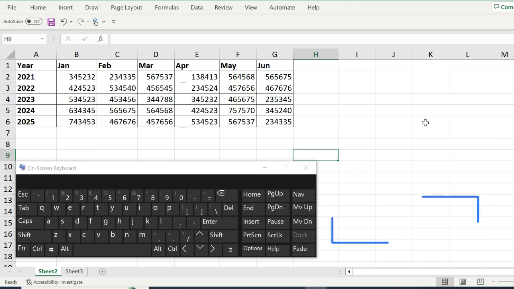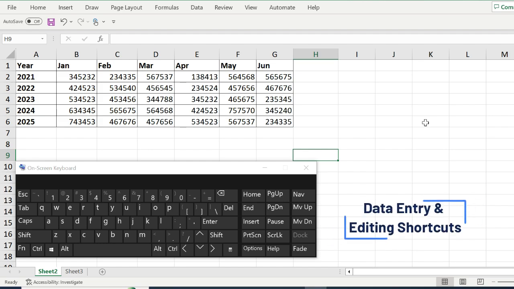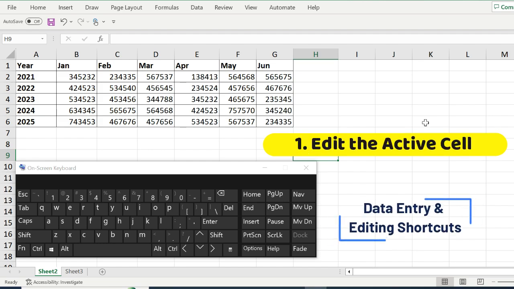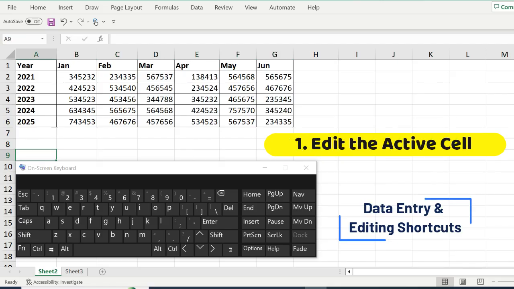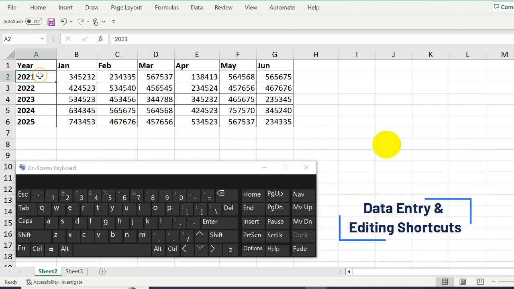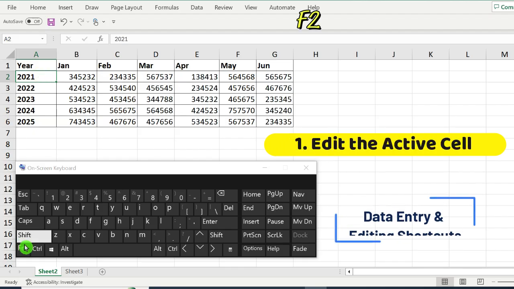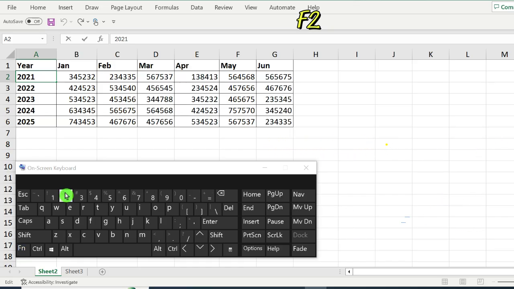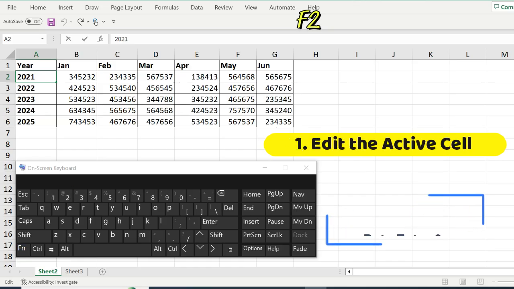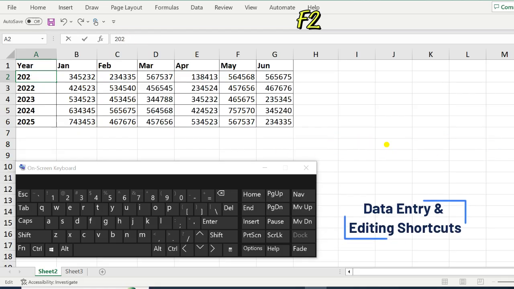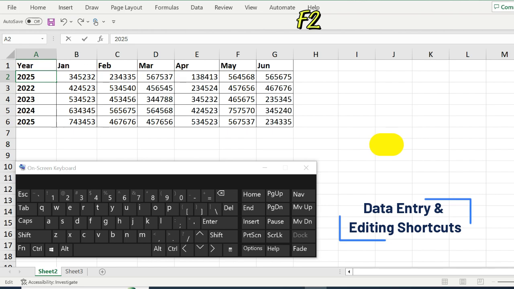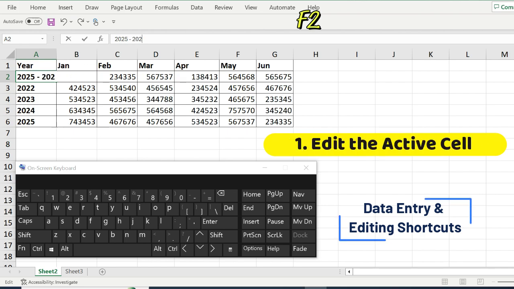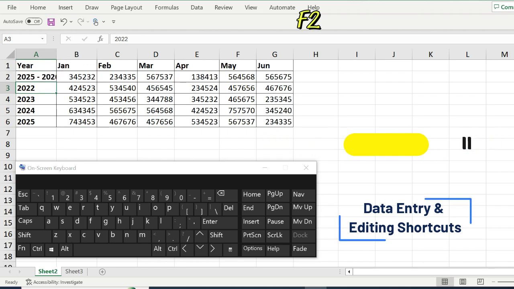Let's start. Today we are going to learn the top 8 data entry and editing shortcuts in Excel. Starting with number 1, editing the active cell. In order to edit your current cell, you need to press the shortcut key F2, which is function 2. After pressing F2, I have an option to edit this. I can change this to 2024, 2025, 2026, or maybe 2025, 2026. So that is the first shortcut key, which is F2.